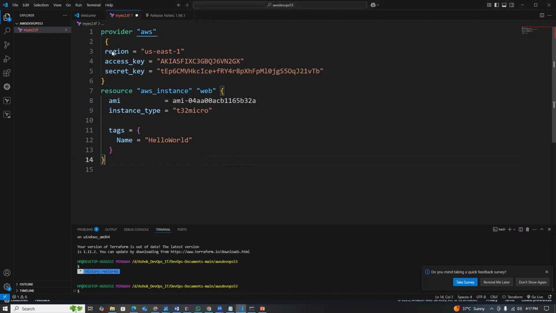Okay. So this is the region. So this is the access key. This is the secret key. So this is for authenticating the AWS. Okay. Then what do you need to do? We need an EC2 instance. You need an EC2 instance.